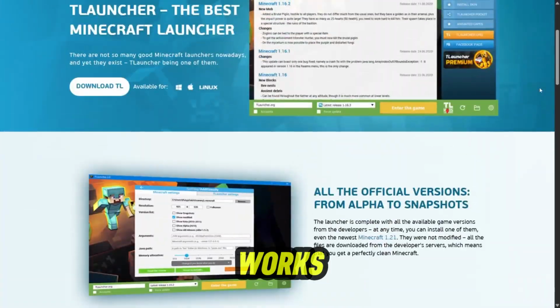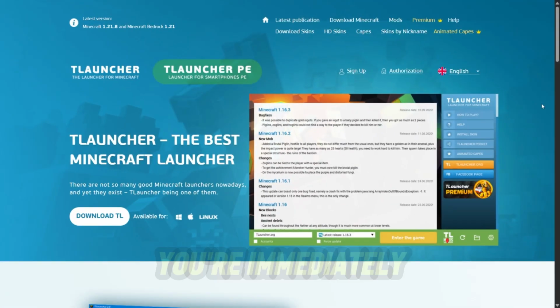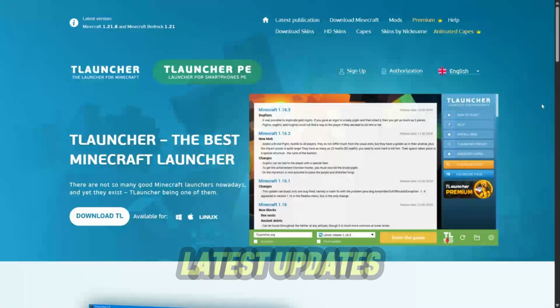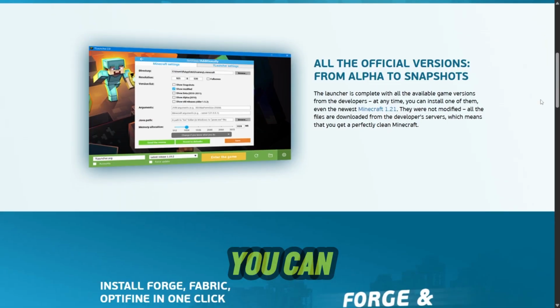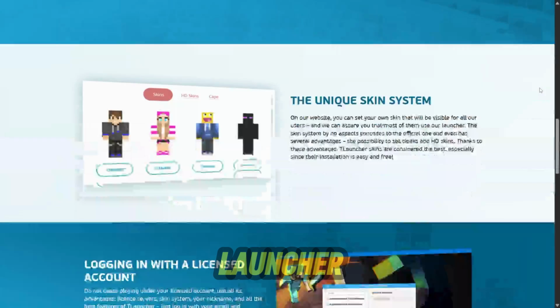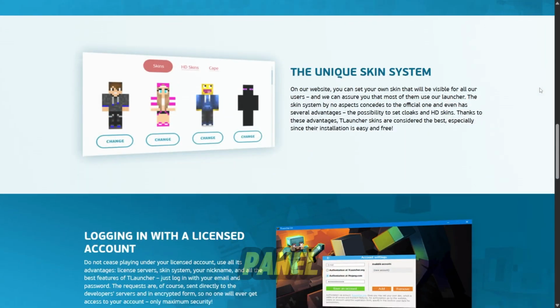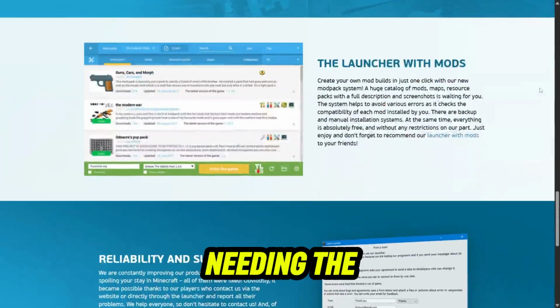Here's how it actually works. Once you download and install the launcher, you're immediately given the choice to run any version of Minecraft, from the earliest days to the latest updates. It comes with built-in mod support, so instead of searching sketchy sites or dragging files into hidden folders, you can add mods and skins straight from inside the launcher. It's like having an all-in-one control panel that unlocks the game without ever needing the official launcher.